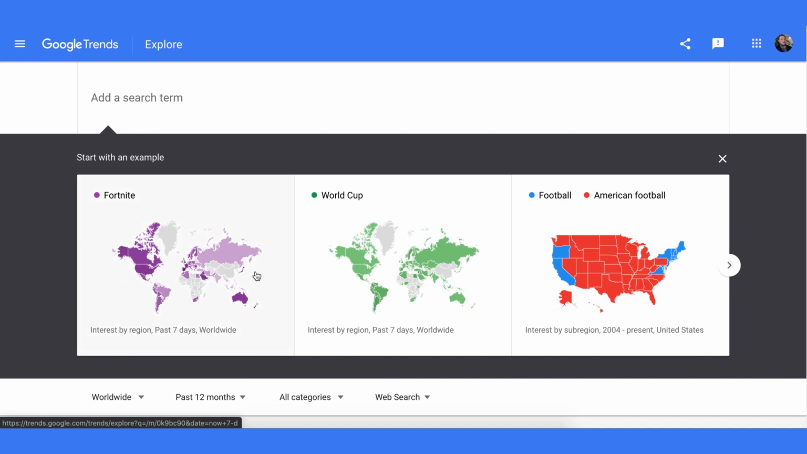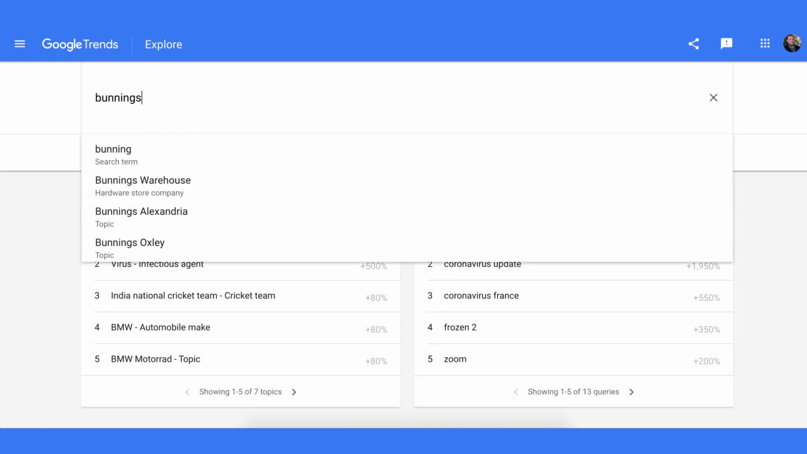I'd like to explore the search trends for a particular brand in order to better understand what's currently going on in terms of consumer interest for that business. If I take an Australian brand like Bunnings, we see that it gives me the option of selecting a search term, a company, or a topic.